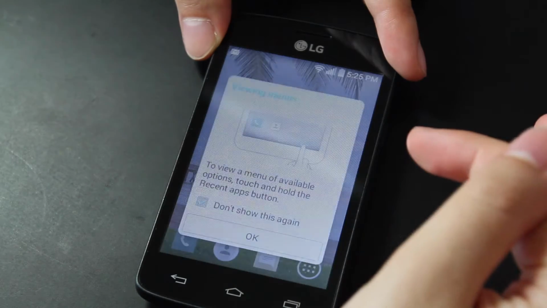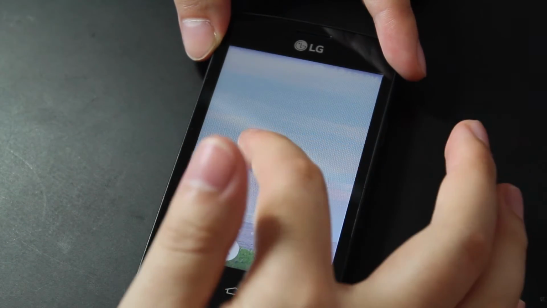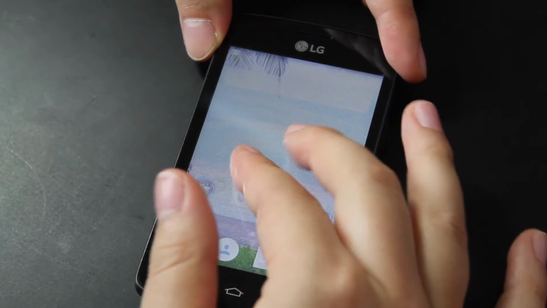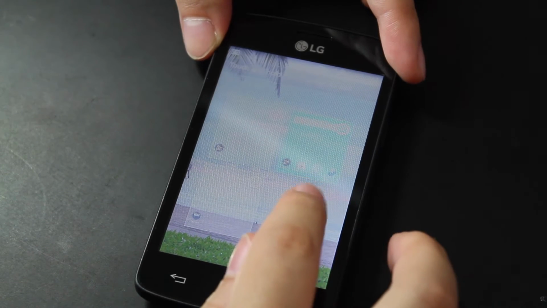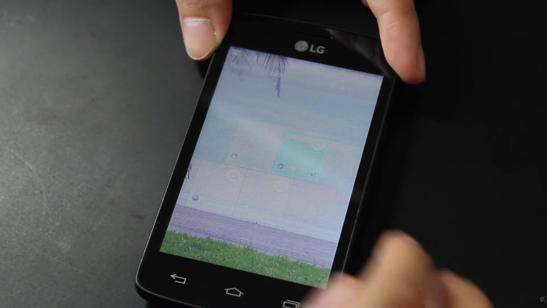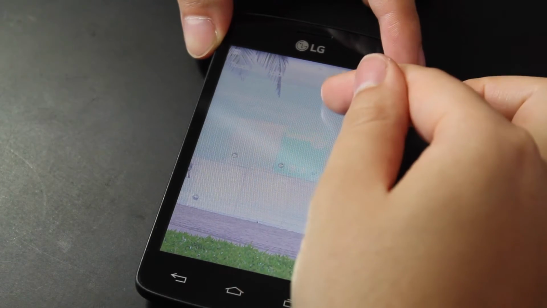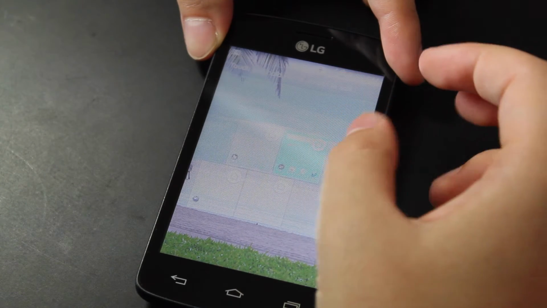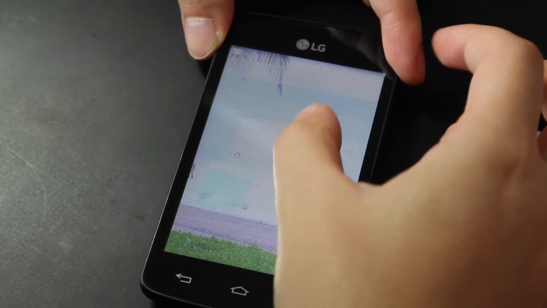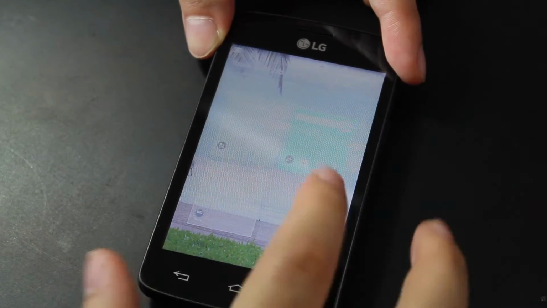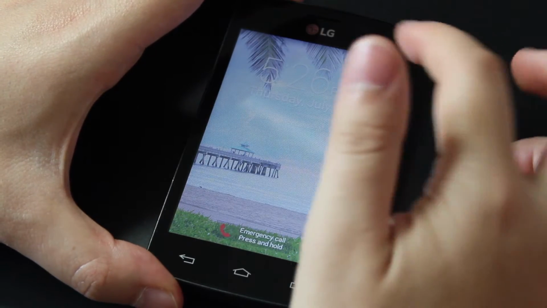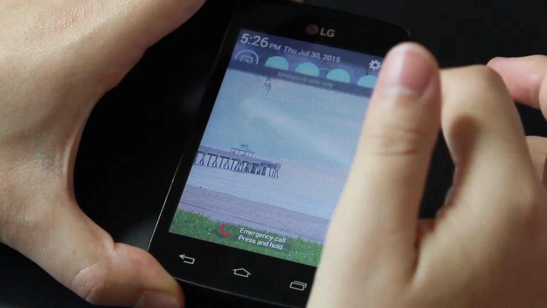Interesting, that's cool. And right now there's just 3, but you can add more home screens by pinching the screen and clicking add. And you can also delete them by clicking, holding, and dragging to the remove. So this phone is really quick at timing out, so I'll change that by scrolling down here.